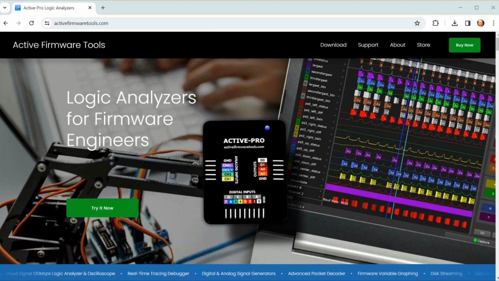Today we're going to show you how to set up a firmware project from scratch in order to debug your firmware, sending debug output from your firmware to the Active Pro. In order to do this, it's very simple. You need to go to our website.